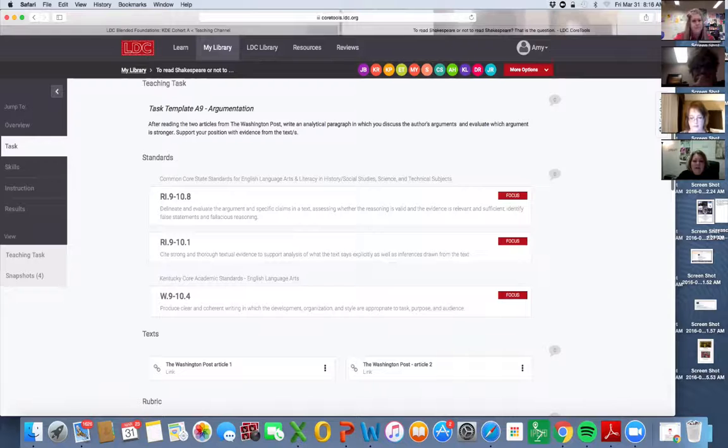The first one is RI 8. Delineate and evaluate the argument and specific claims in a text, assessing whether the reasoning is valid and the evidence is relevant and sufficient, and identify false statements. RI1, cite strong and thorough textual evidence to support analysis of what the text says explicitly, as well as inferences. And then writing 10.4, produce clear and coherent writing in which the development, organization, and style are appropriate to task, purpose, and audience. Perfect. Thank you.